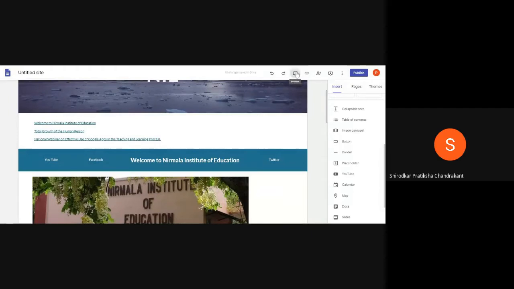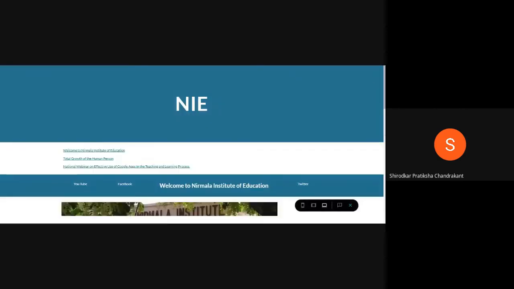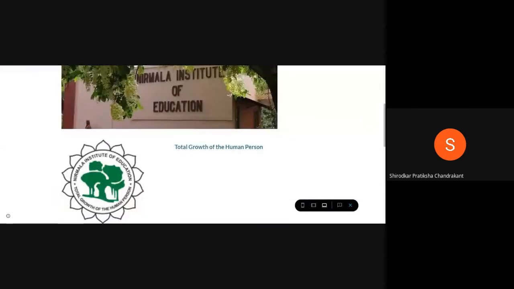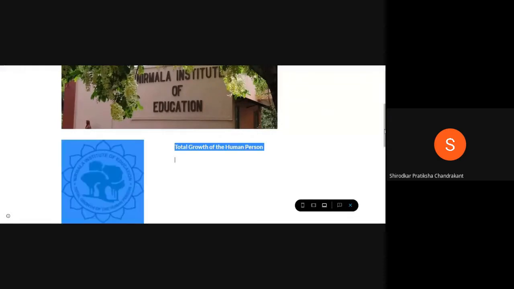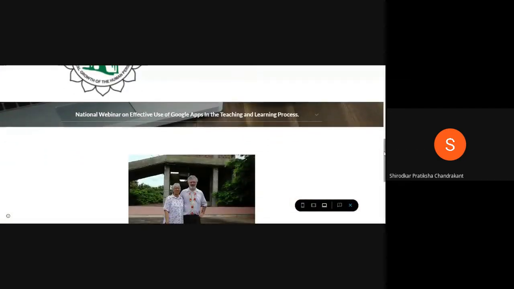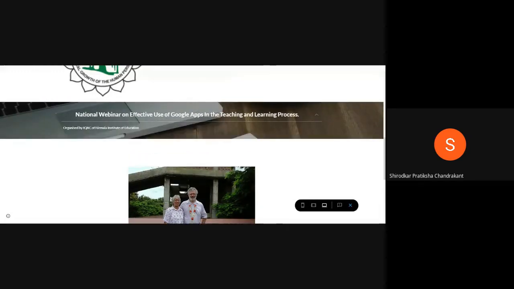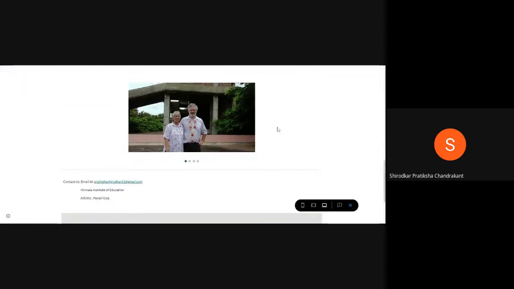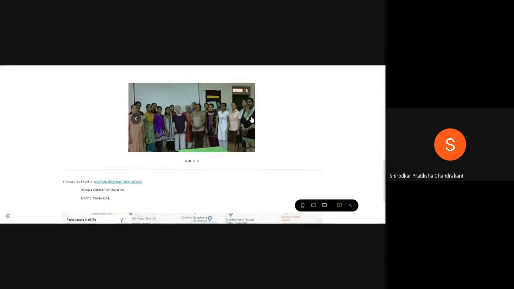Okay, so let us preview our site because we have added so many things. Now let us see how it will look when a viewer visits our site. We were able to see all these things even before. Now let us see how the map will look. So this is the collapsible text. This is the image carousel. You can see all the images which I added.